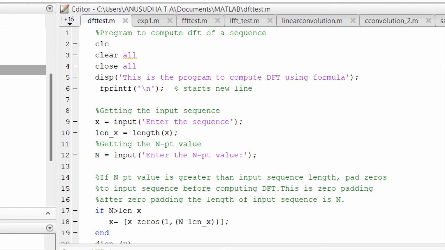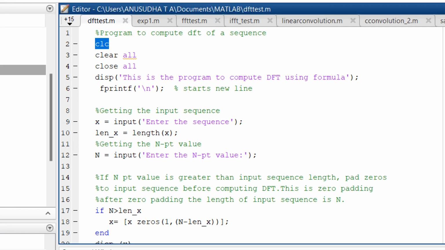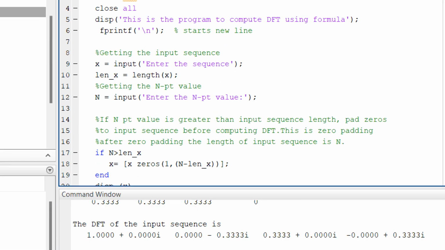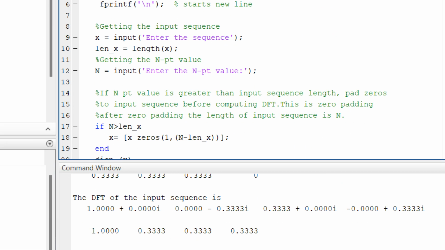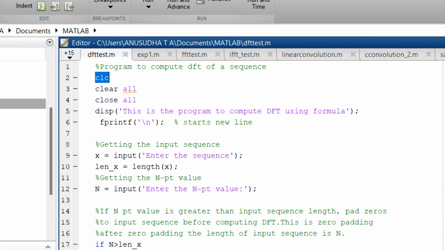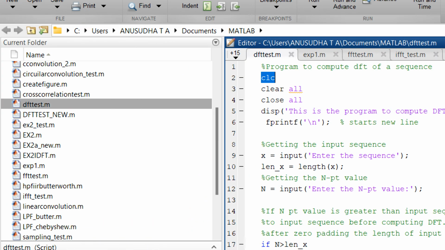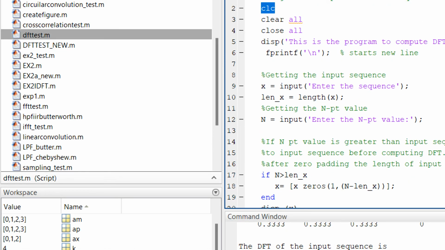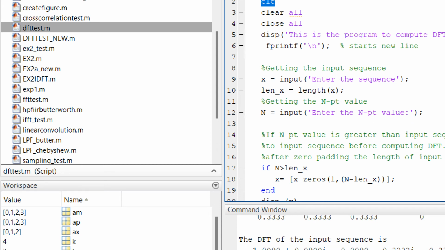You know very well what CLC means. It is the clear command, so we will clear this command window. This is the command window, and this is the editor window. This is the current folder, showing the folders we have opened previously. Another one is the workspace, where we can see the variables we have used in the program.